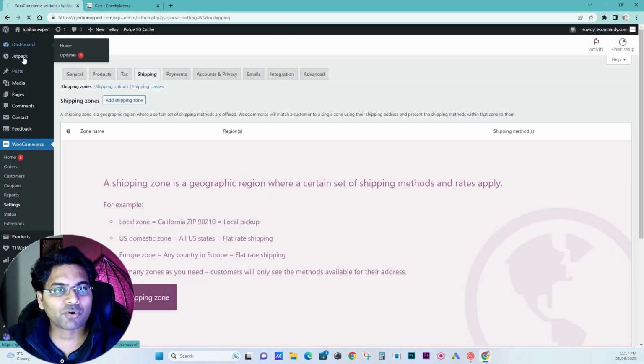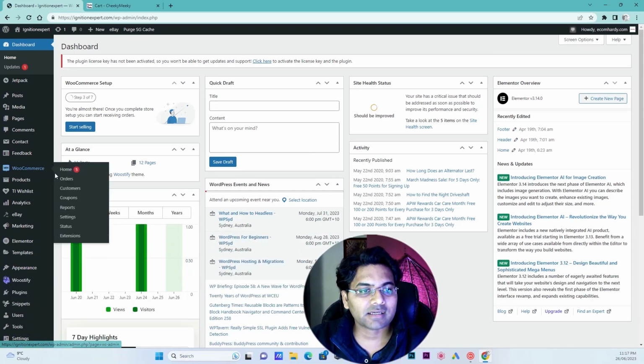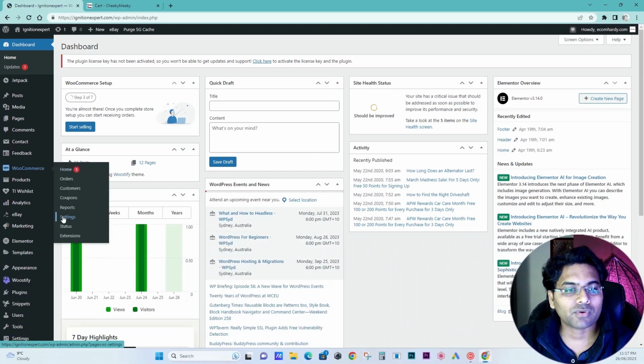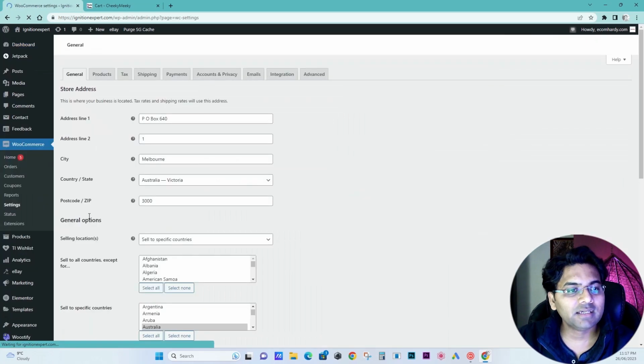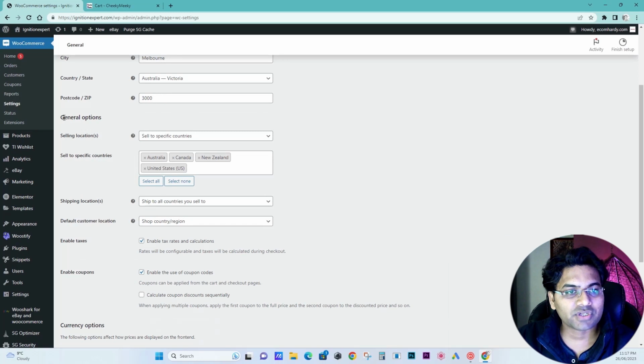If you are on the dashboard, something like this one, simply go to your WooCommerce, and under the WooCommerce tab, go to settings. Under the settings, if you go to shipping, you can find all the shipping options. But before that, make sure to go to the general tab, and here under the general options, you have to select sell to specific countries, whatever countries you want to sell the products to.